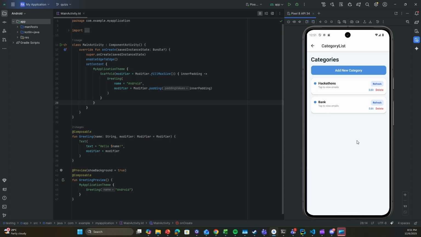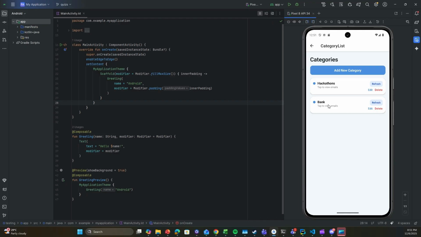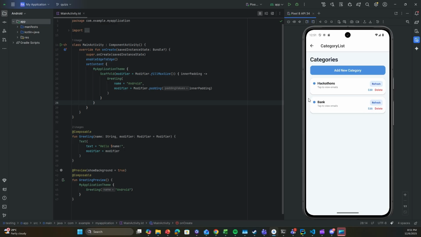If I click here, as you can see, these are things that I just added right now. Although I removed the server and redid it again, as you can see here, the hackathon and bank sessions are all displayed again. So this is the general flow of this one.